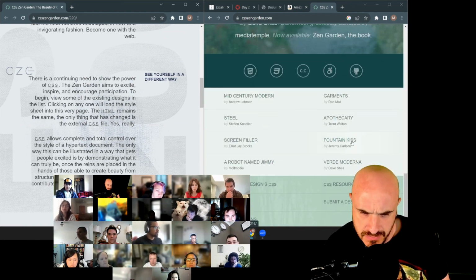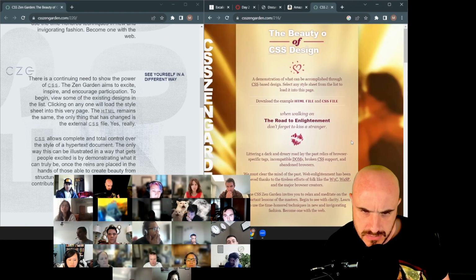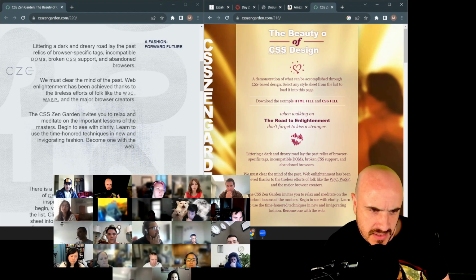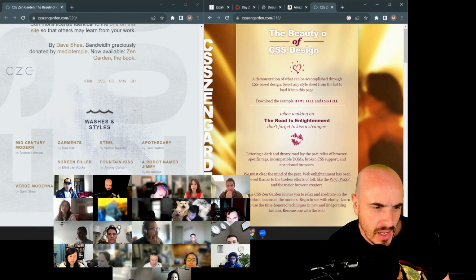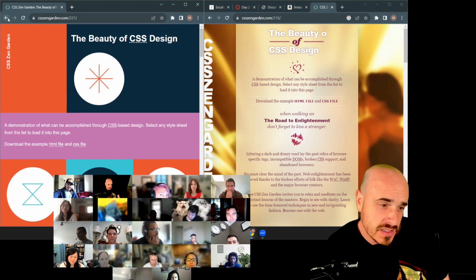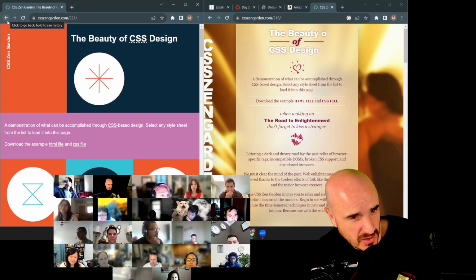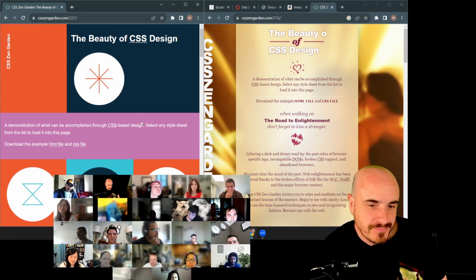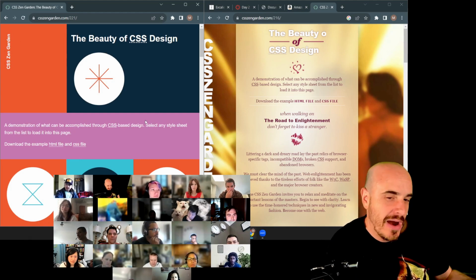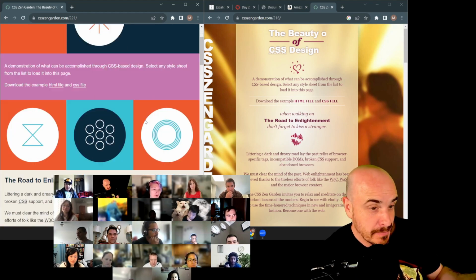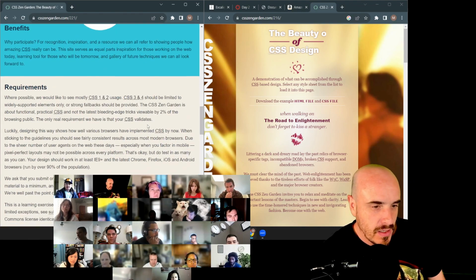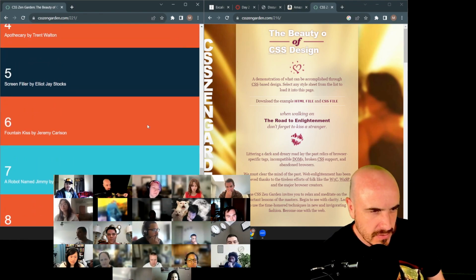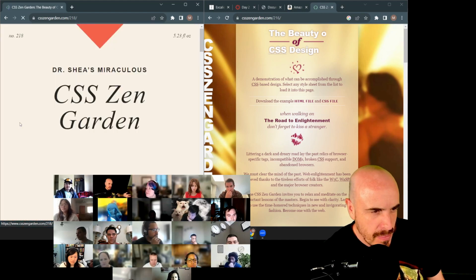Let's see if there's a better one. That's kind of ugly too. Anyway, the point is these are all the same websites, just different. That's kind of cool, I guess, maybe for an art museum. The point is the power of CSS is really strong, right? To make different websites. I think my favorite one was Apothecary, maybe.